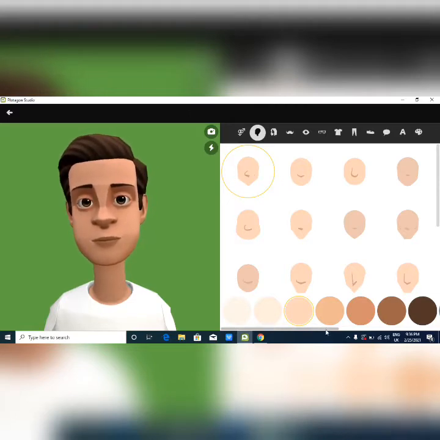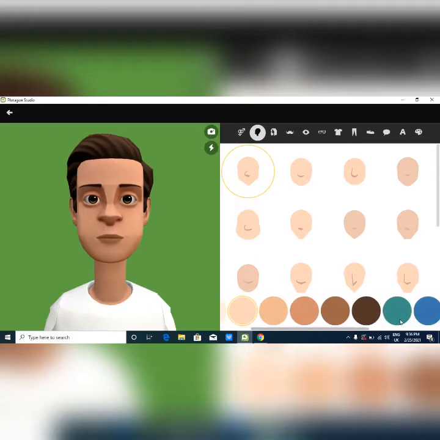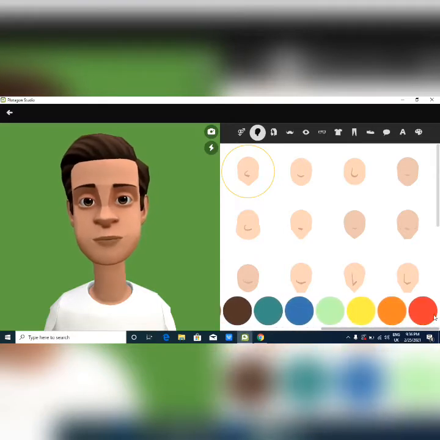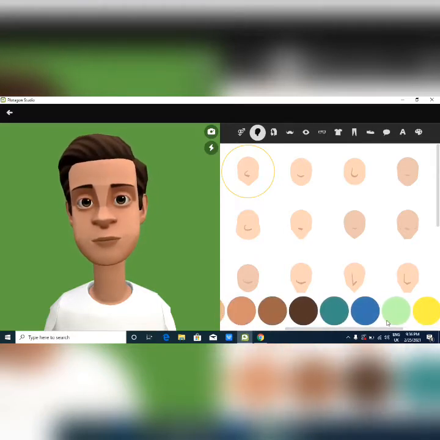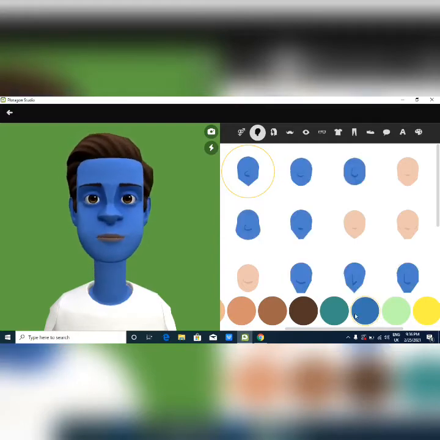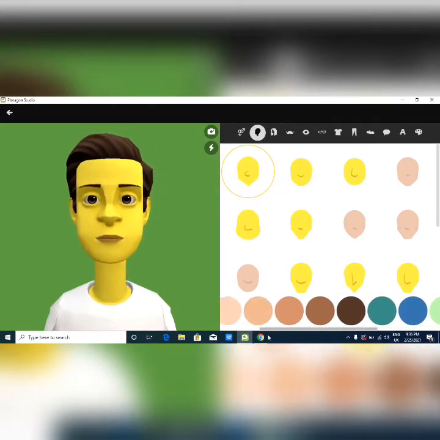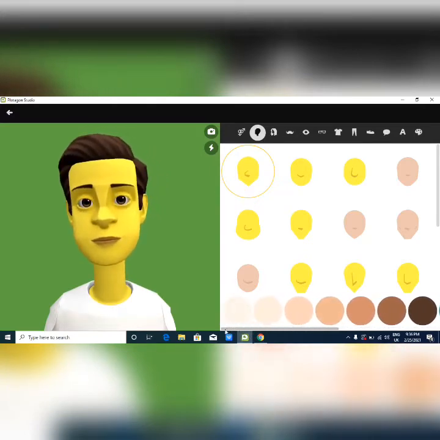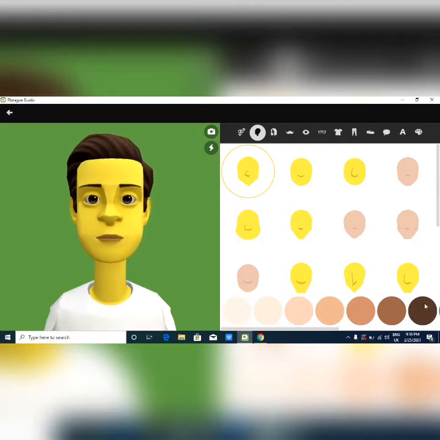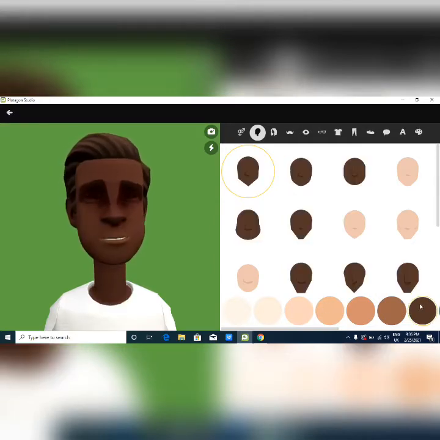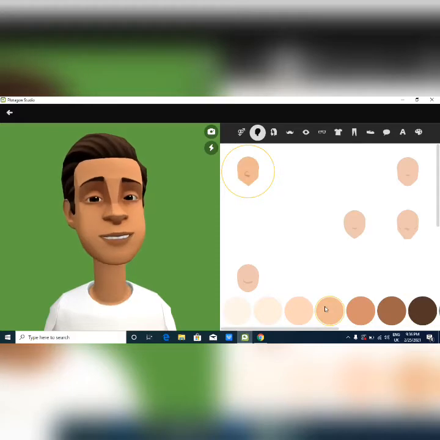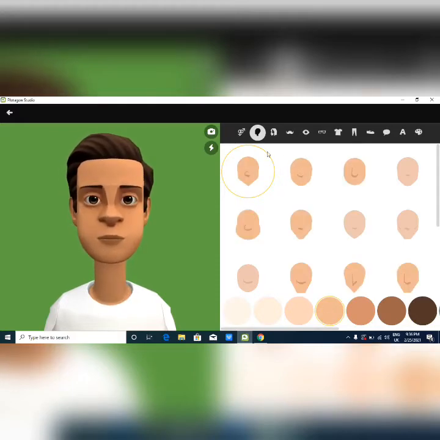Alright, now down here is the complexion. So there are different colors as well. You can make him blue, yellow, but no, that's too extreme. So let's just use normal human complexions. It can be dark as well, or just normal. So I think this is fine. So let's move to the hairstyle.